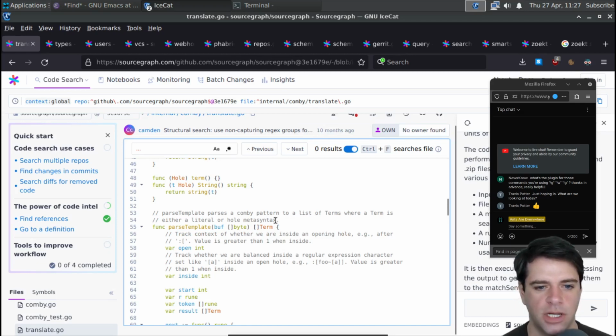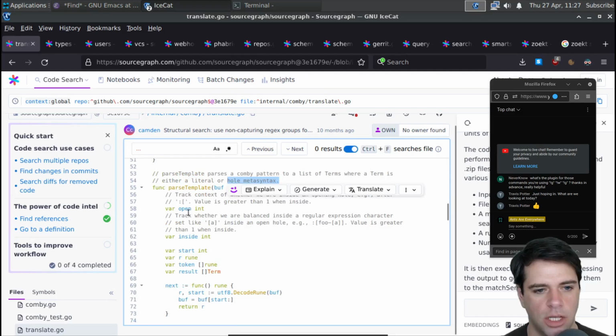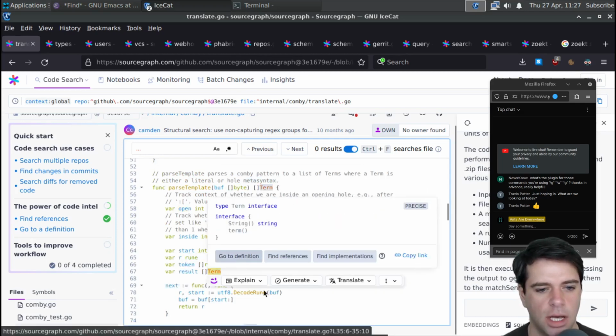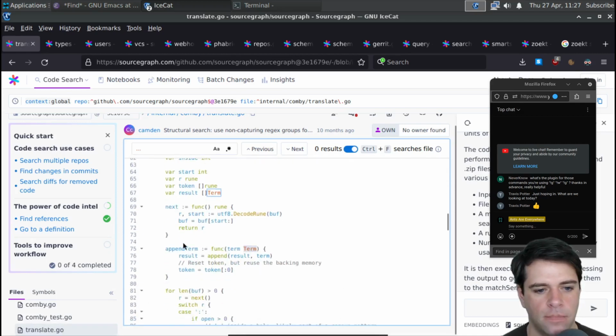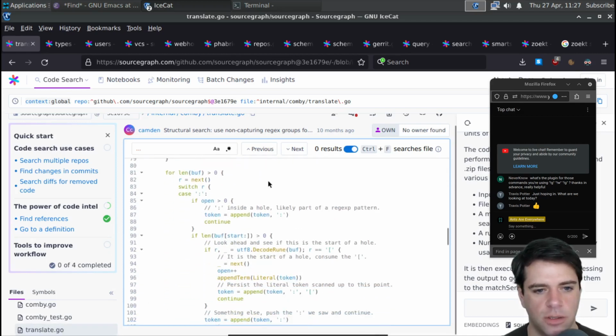Parse template parses a combi pattern to a list of terms where a term is either a literal or a whole meta syntax. Okay, so we're going to parse some stuff, create some tokens. This is essentially some sort of parser.